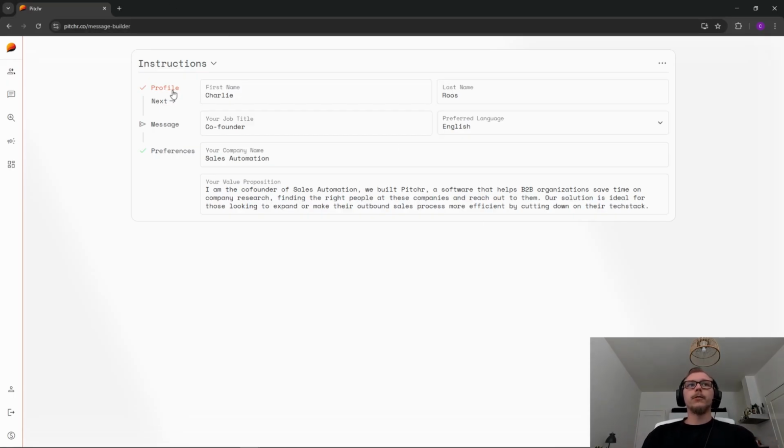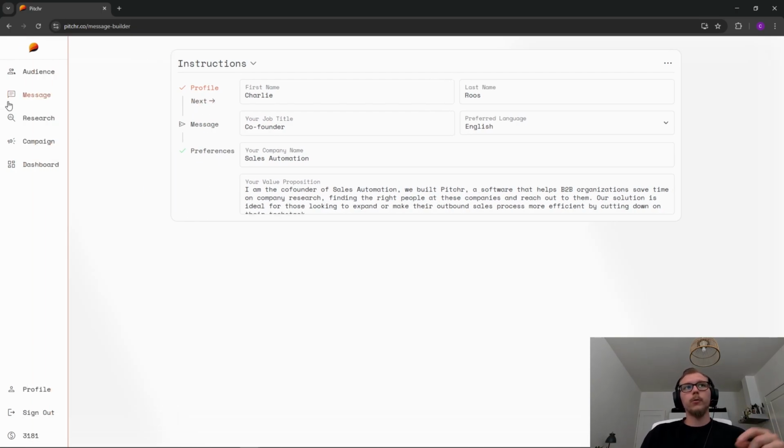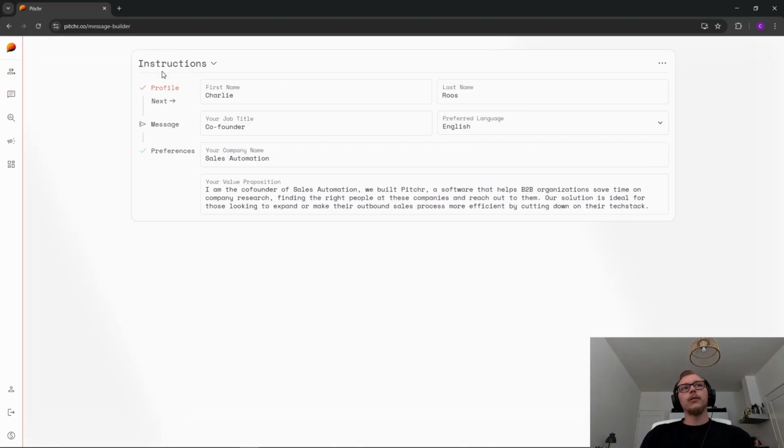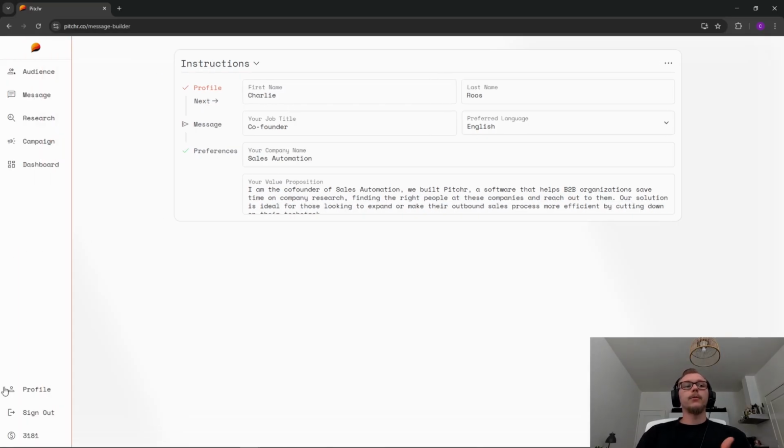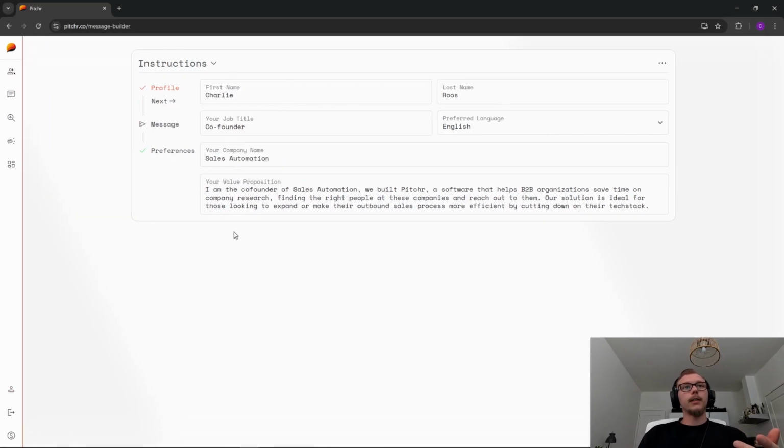So first and foremost, this is your navigation bar here. This would look very much the same all across the software. So whenever you're in one of these features, you'll have a navigation similar to this. You can see that in the audience tool as well. So Picture already knows my first name and my last name. You'll find that over in the profile tab. And all I need to do now is just enter some information about myself. So my job title, what's the company called that I'm working for.